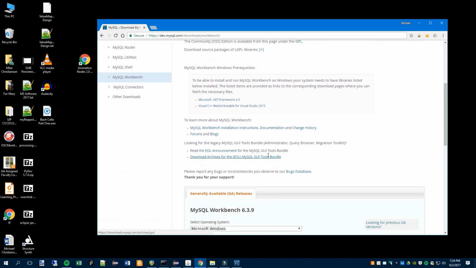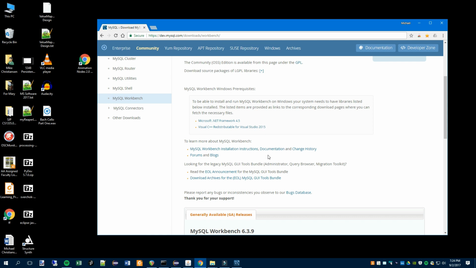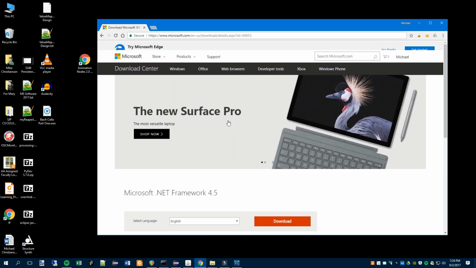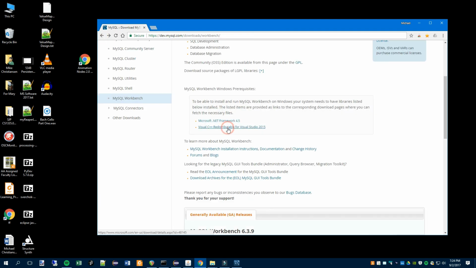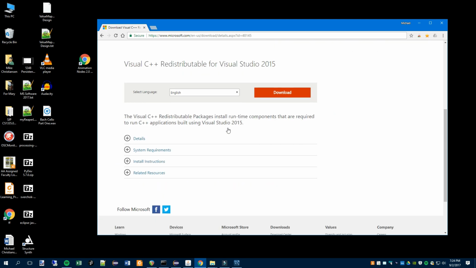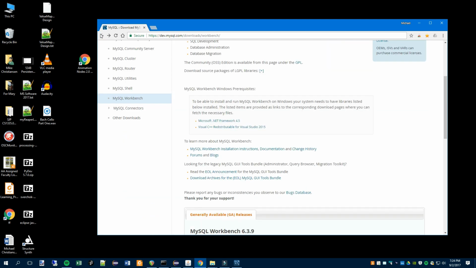Something I mentioned earlier, or later again in this video, is that in order to install Workbench on a Windows operating system, you must have these two libraries installed: the .NET framework and the redistributable. The links seem to work. I'm not going to bother downloading or installing, but surprisingly, these links actually seem to work. So you'll have to install these if you haven't already.